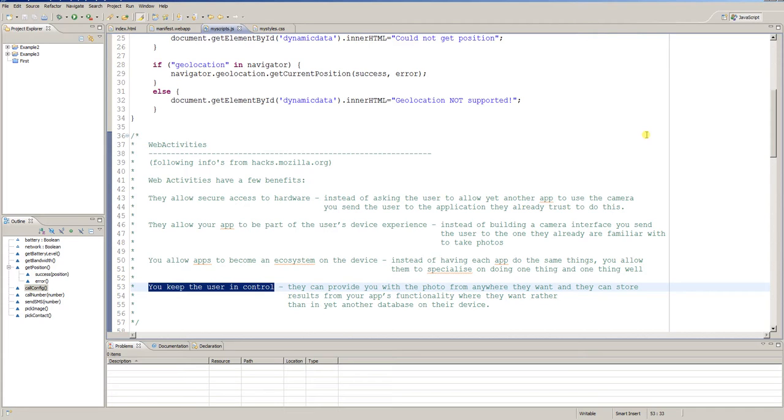They can provide you with the photo from anywhere they want, and they can store results from your app's functionality where they want, rather than in yet another database on their device. This basically means that, for example, if you want to use a user-defined photo in your app, you can either use the camera to take the photo, or you can let the user pick the photo from the gallery or any other source they might have available. So basically, web activities are nothing else, in short, than calling already installed functionalities or apps on the Firefox OS device.